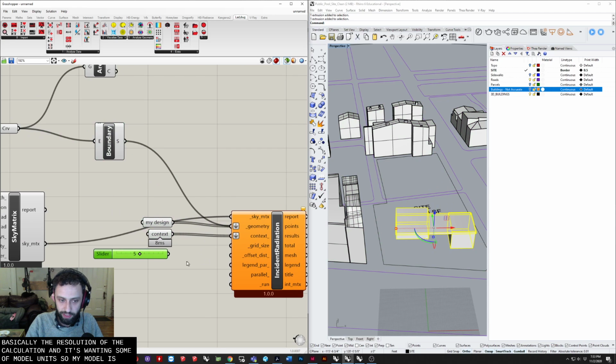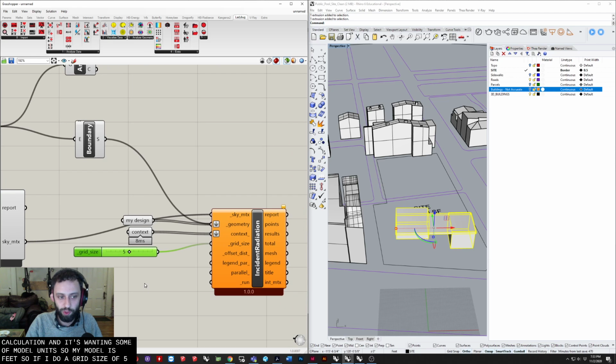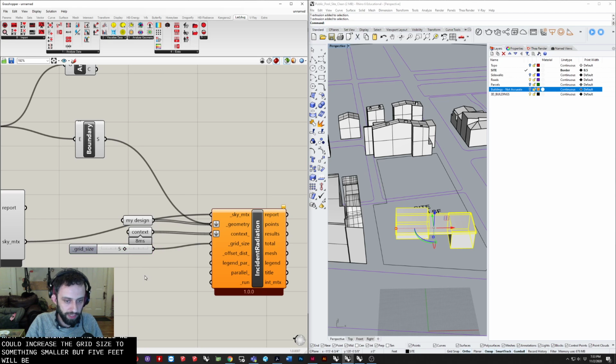So my model is currently in feet. If I do a grid size of 5, it will essentially do calculations on a 5 foot by 5 foot square, and that will be the resolution of it. In general, I think that's a fine place to start. If we wanted to get more in depth about what's happening on the model, we could decrease the grid size to something smaller, but 5 feet will be fine for us.